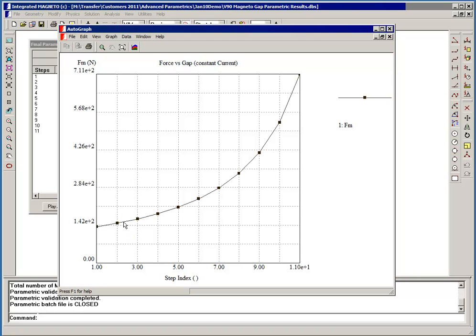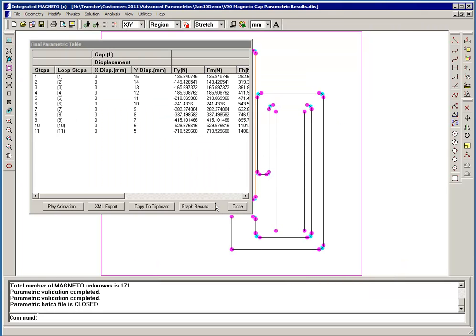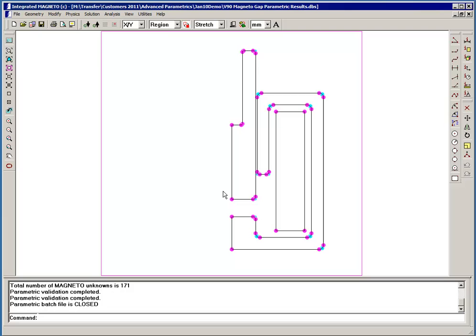And then as the plunger core moves down towards the stop, the force dramatically increases until the final force is about 5 times as great. It's 711 newtons. So this would be a conventional parametric, which most users are familiar with. It's equivalent to running a model through a performance test over its range of motion.